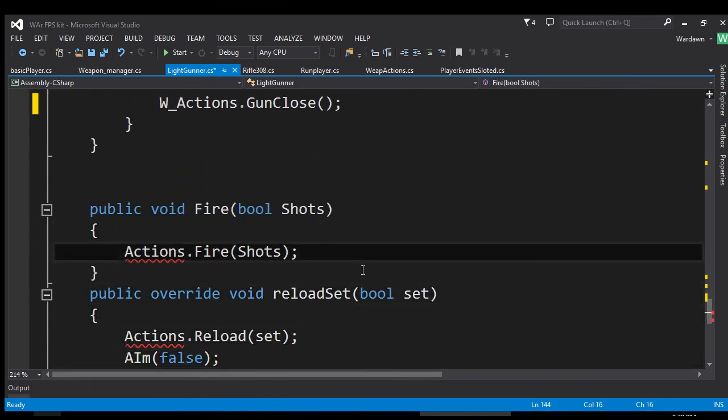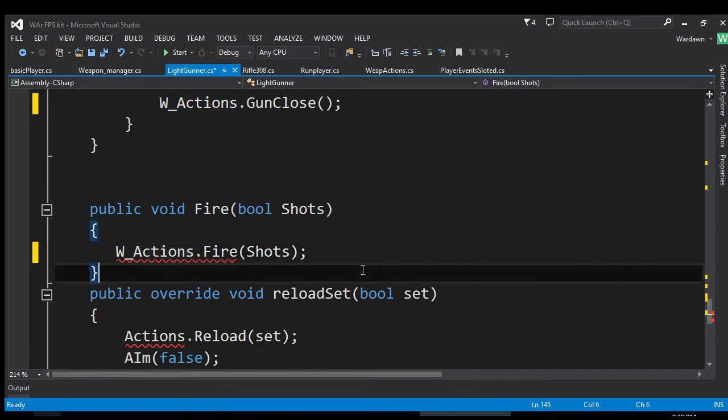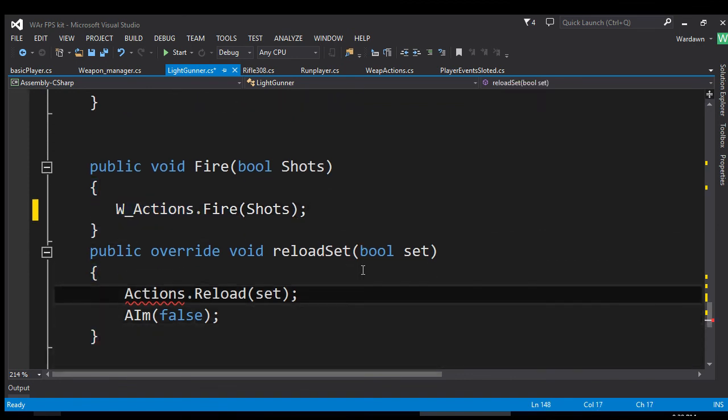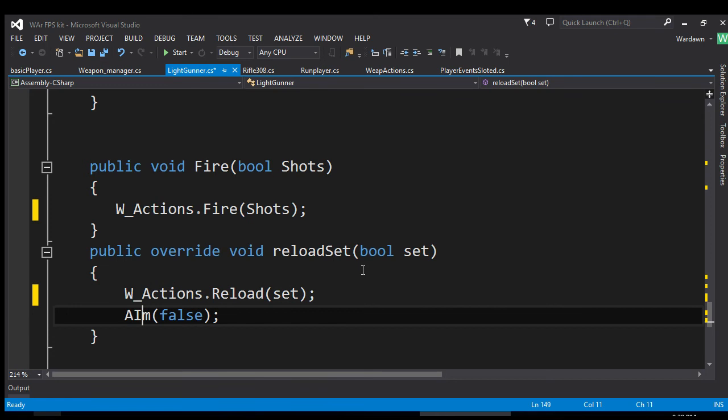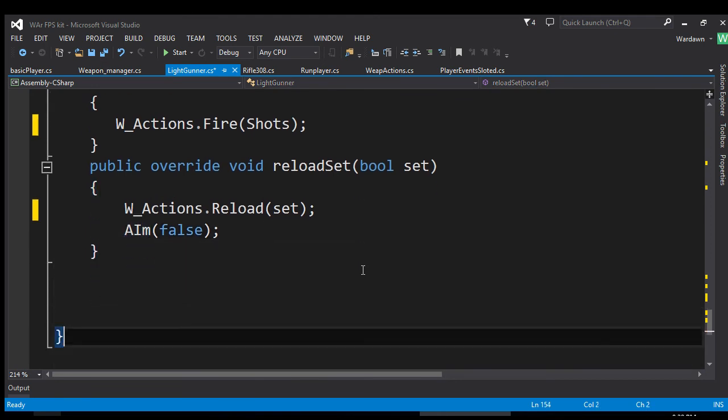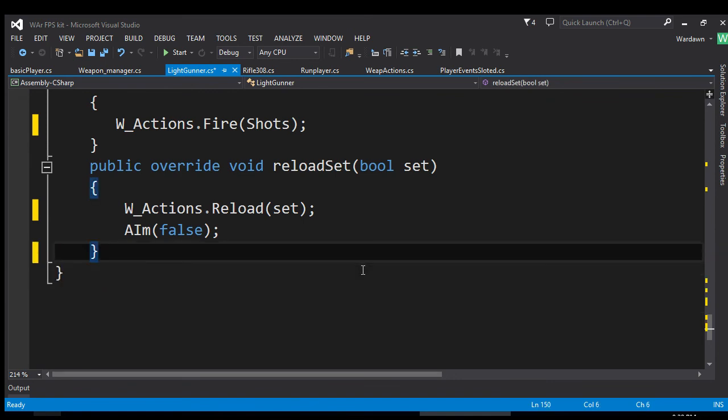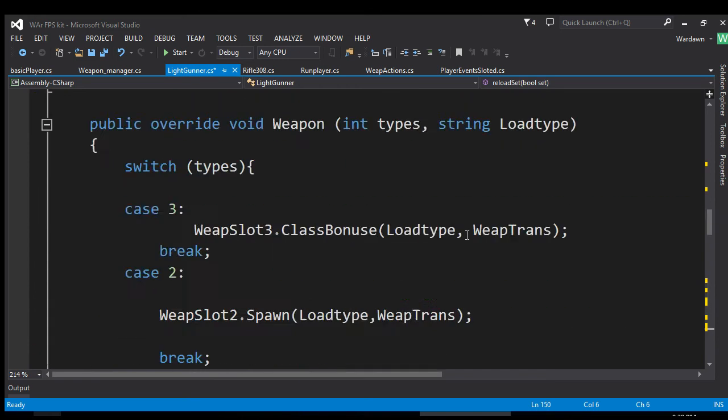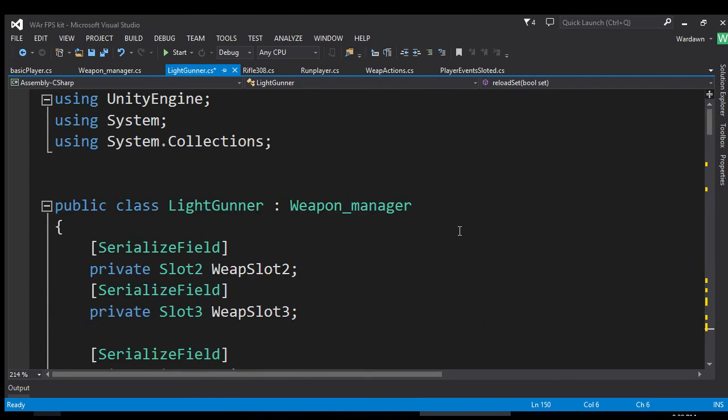Okay, now same thing here, which is going to be our firing. We tell the weapon script, hey, we're firing. Cool, that's great. And this is for reloading. Okay, and aiming equals false, so we don't have to deal with none of that other stuff. And that's pretty much it. Ain't that some cool stuff? Yeah.